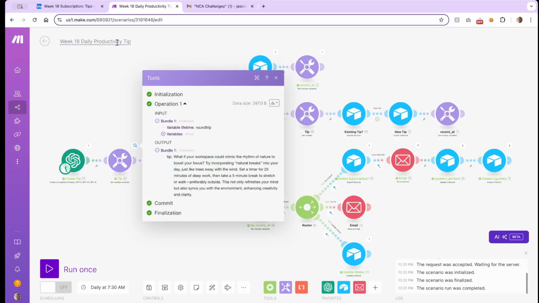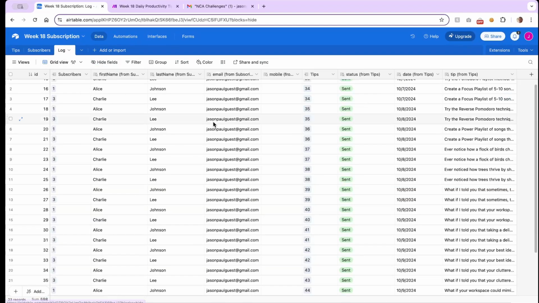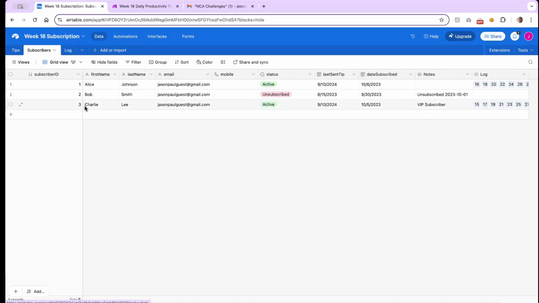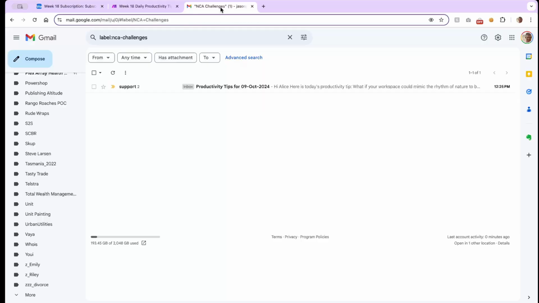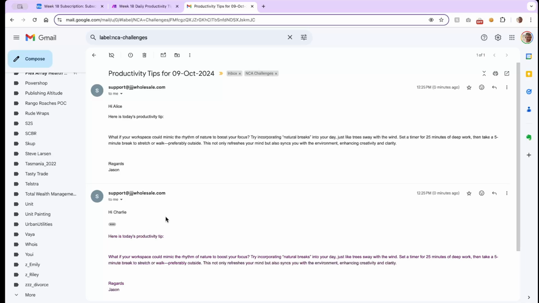That's the same tip. We then go to subscribers. The last sent tip has been updated. And the log has the correct tip and associated to the right subscriber. It's only sent it to the 2 active subscribers. And if we go check the email, we see we have one to Alice and another one to Charlie.